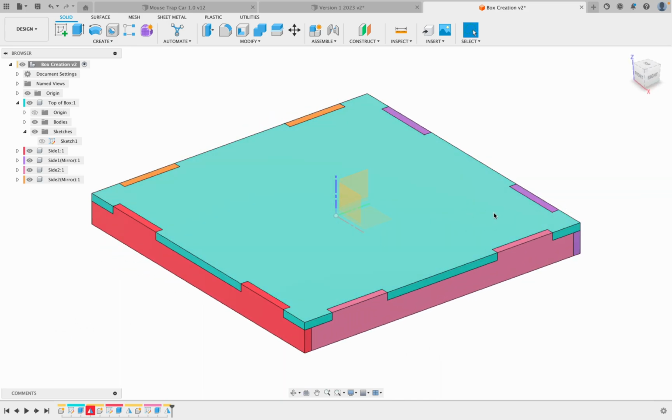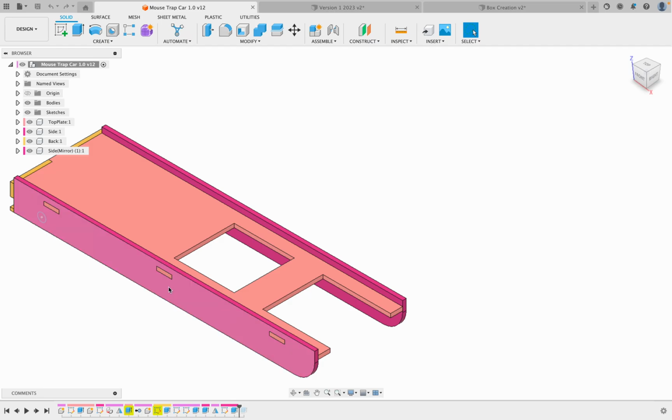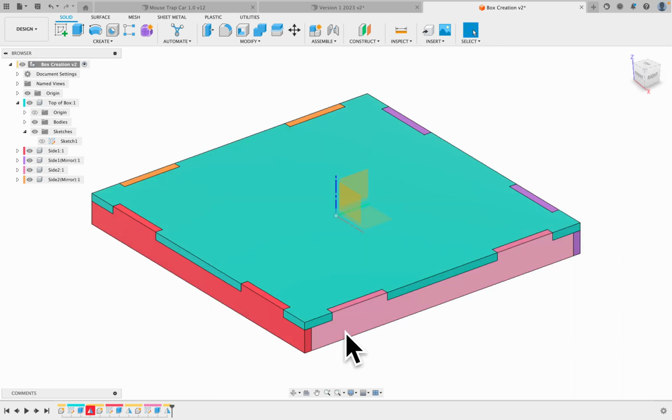Realize these dimensions probably will not work well for your mousetrap car, so it's recreating this using the same principles of what this might eventually look like. You can see how I have mine designed here, and there'll be some other videos on how to design this one specifically. Last thing we're going to do is add some holes here. I'm actually going to put a hole in the top and I'll put some holes in the side in the next video.